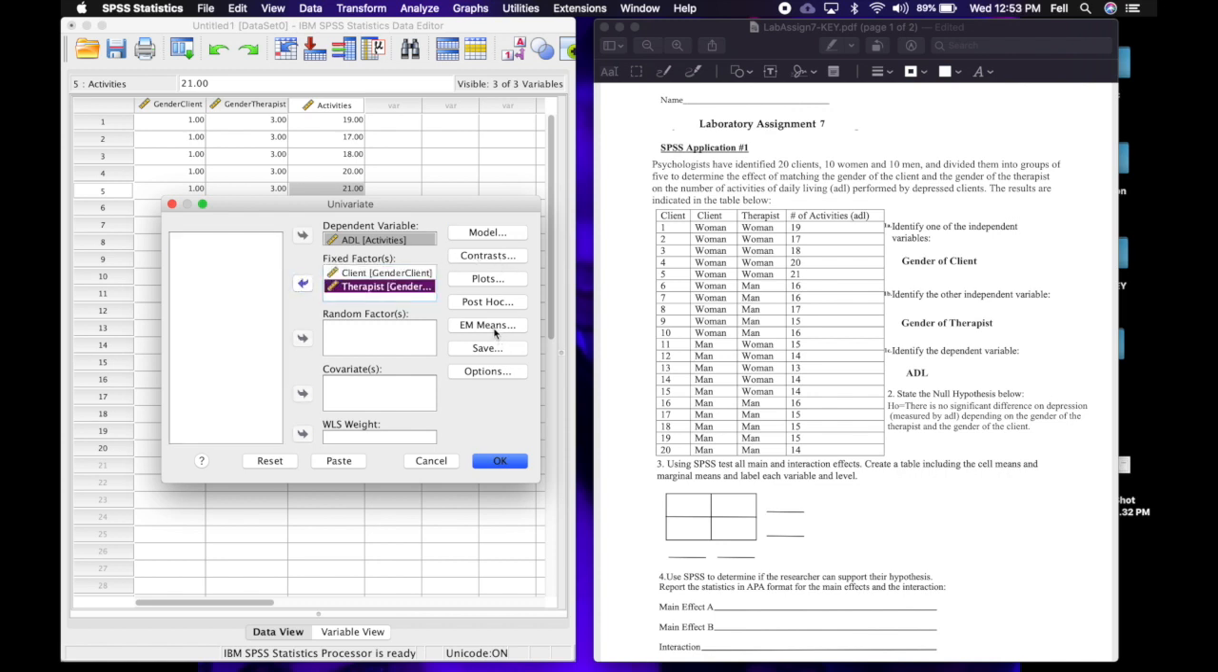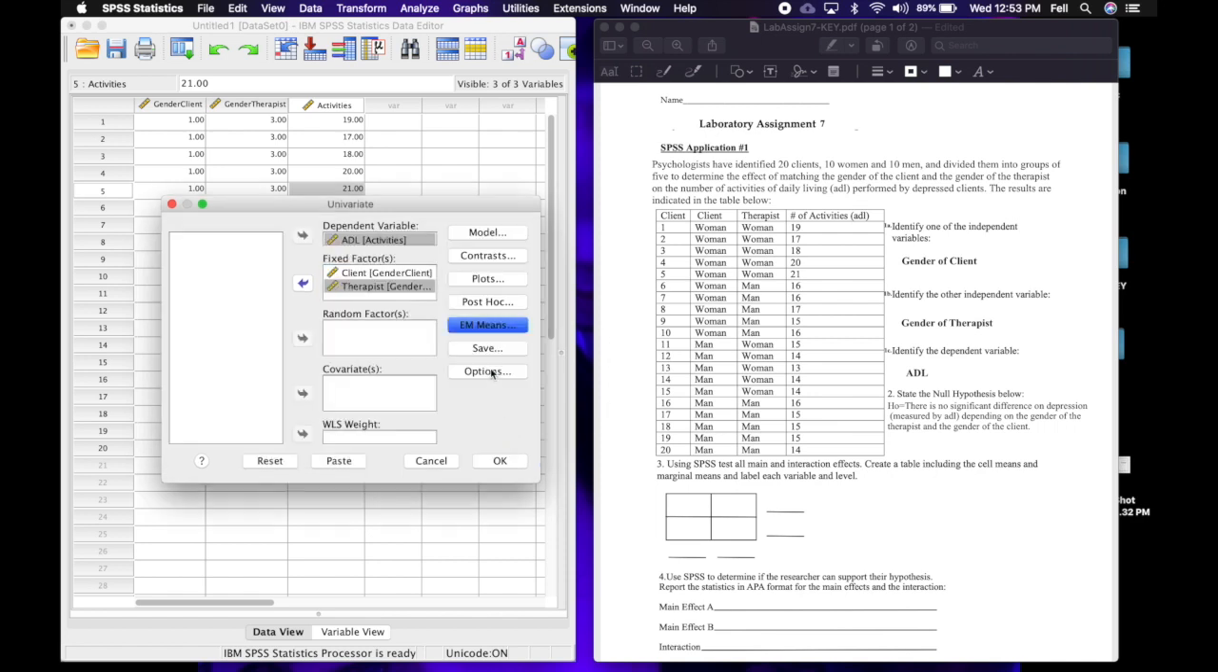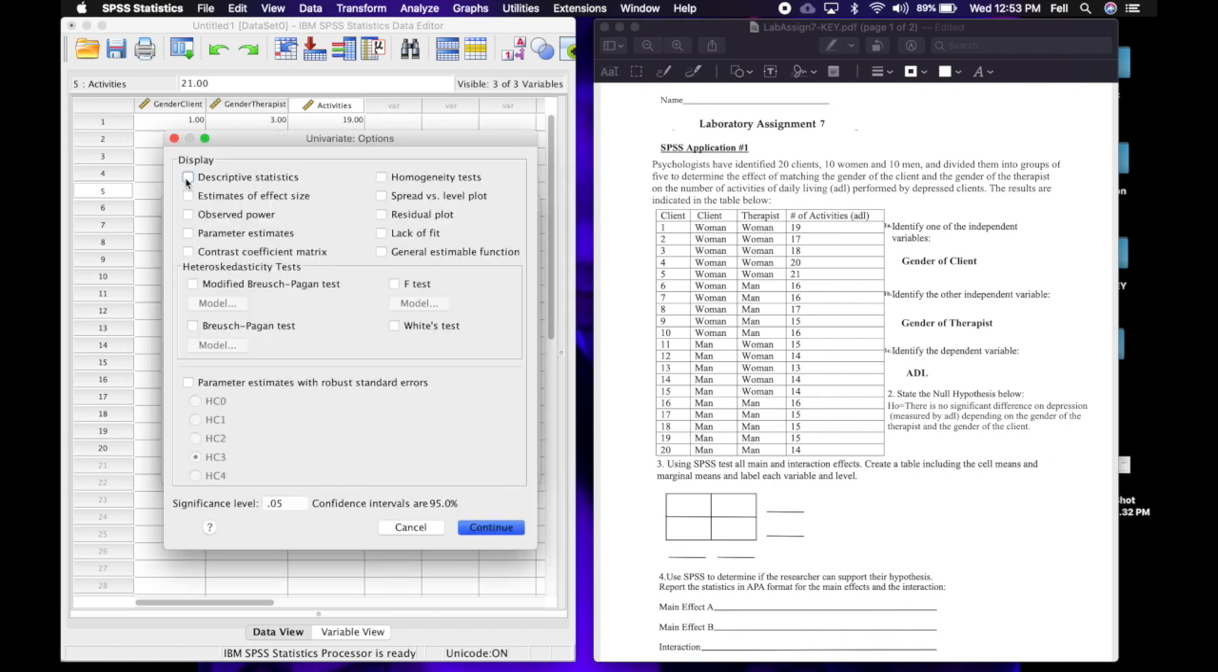And then I'm going to come down here to EM means, which is where I'm going to tell the program to get all my means for me, my cell means and my marginal means. And then I'm going to move over gender client, gender therapist, and then the interaction gender client by gender therapist into this display means box and click continue. And I'm going to click on options, and I'm going to click on descriptives and estimates of effect size. And I'm going to click continue.